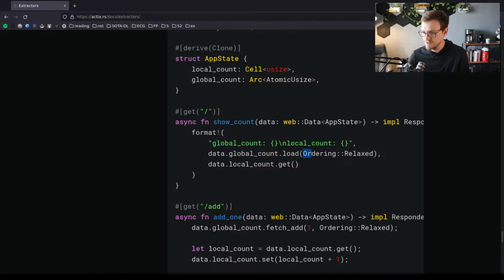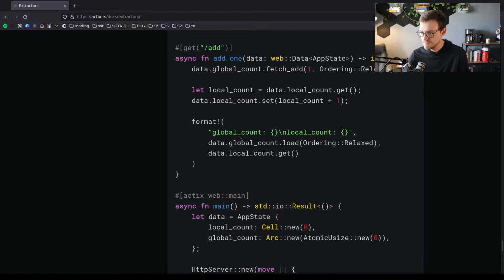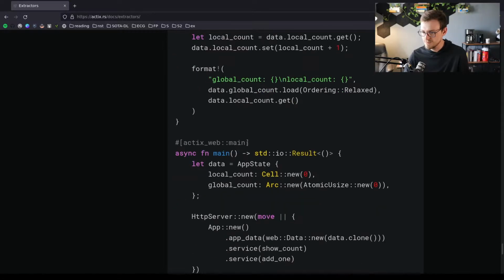So here we have the global count, add relaxed ordering. So that's just like the least strict possible. And we're adding one for each. So we fetch. So there's like a specific function for doing this asynchronously. And then you have to feed it an ordering as well. Local count, you do the regular way of incrementing. And then you load both to print it.